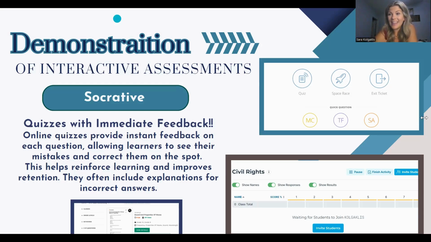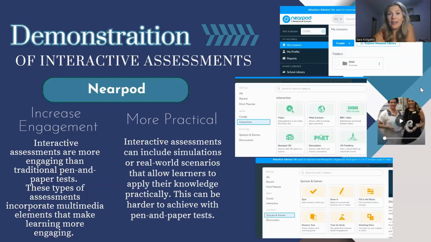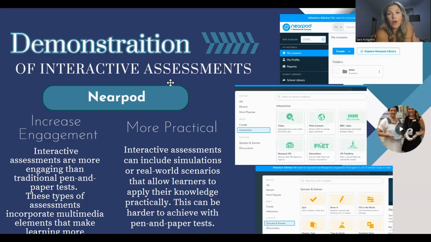All right, the next interactive assessment that I like to use is Nearpod. A couple of years back, my district actually bought a Nearpod district license, and we were all able to use the pro version. There is a free version and a pro version.